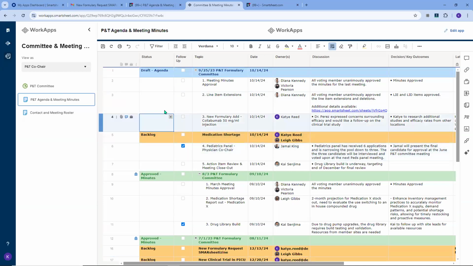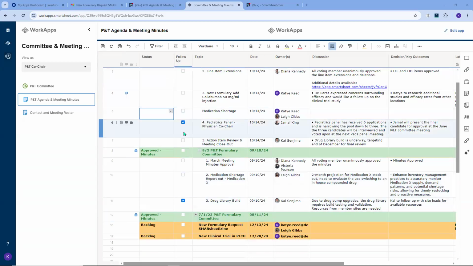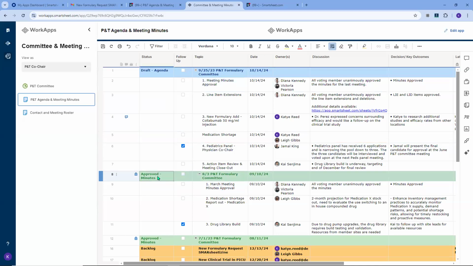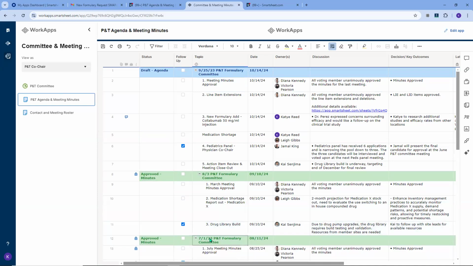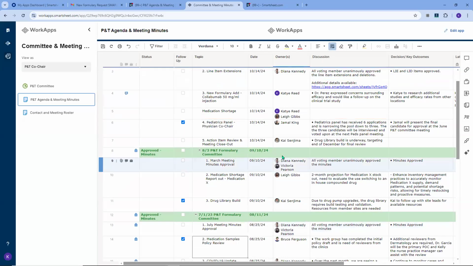Okay. And so once we've done that, we can have some automation set up so it is very easy for folks to receive a notification that they've been added to the agenda. We can also lock our rows. So as we start to finalize our meeting minutes, we can lock the rows so people can't go and make changes to the underlying data. So you'll see that this provides us the security that minutes that have been approved by our committees are not able to be changed without the appropriate permissions from the co-chair.